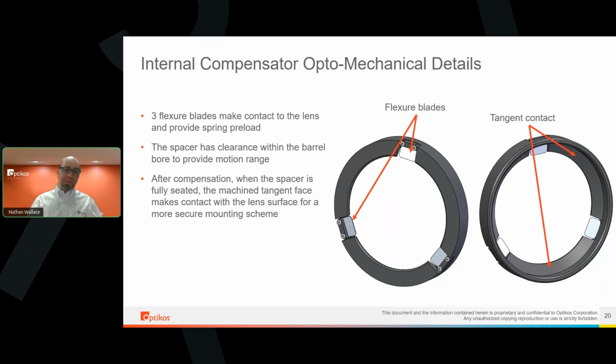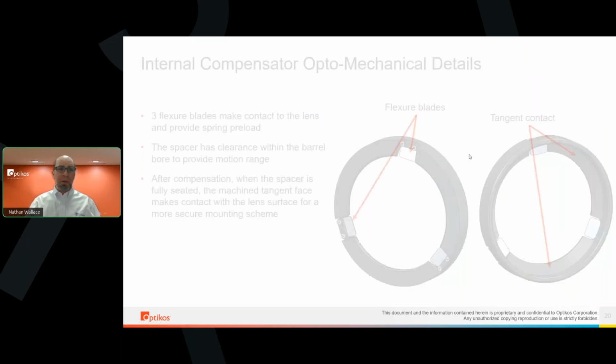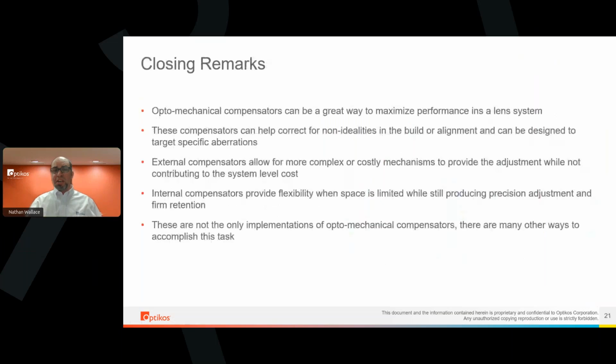and I'm not worried about having some sort of other load input into the system perturb that element, move that element when I have the very light preload afforded by these flexure blades. So with that, that's a bunch of details on how to implement some compensator techniques from an optomechanical standpoint. Just some closing remarks here.